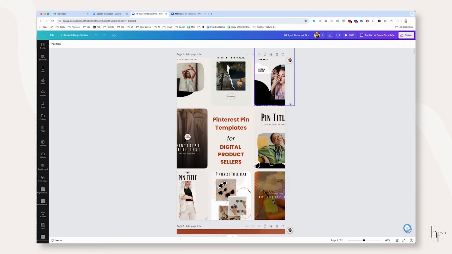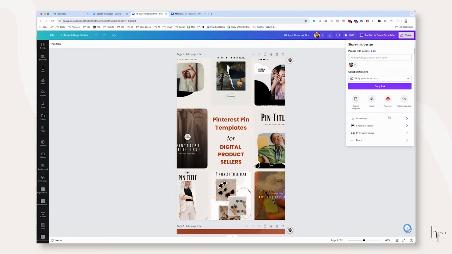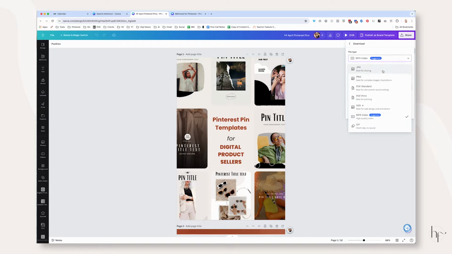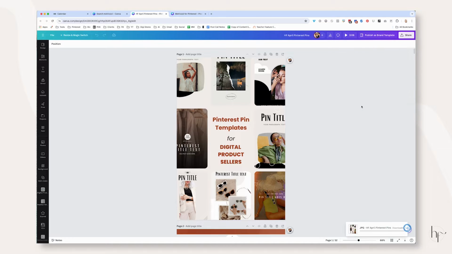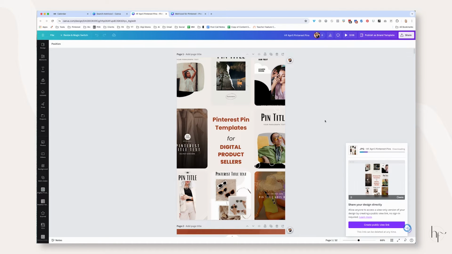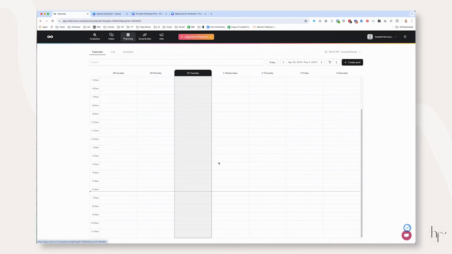Before we actually schedule pins, we need to download some pins to our desktop to upload to Metricool. So we're going to download a few of these. I'm not going to download all of them because I don't think that we need to. So I'm just going to download a few of them, and then I'm going to pop back over to Metricool, and I'm going to show you a couple of things.